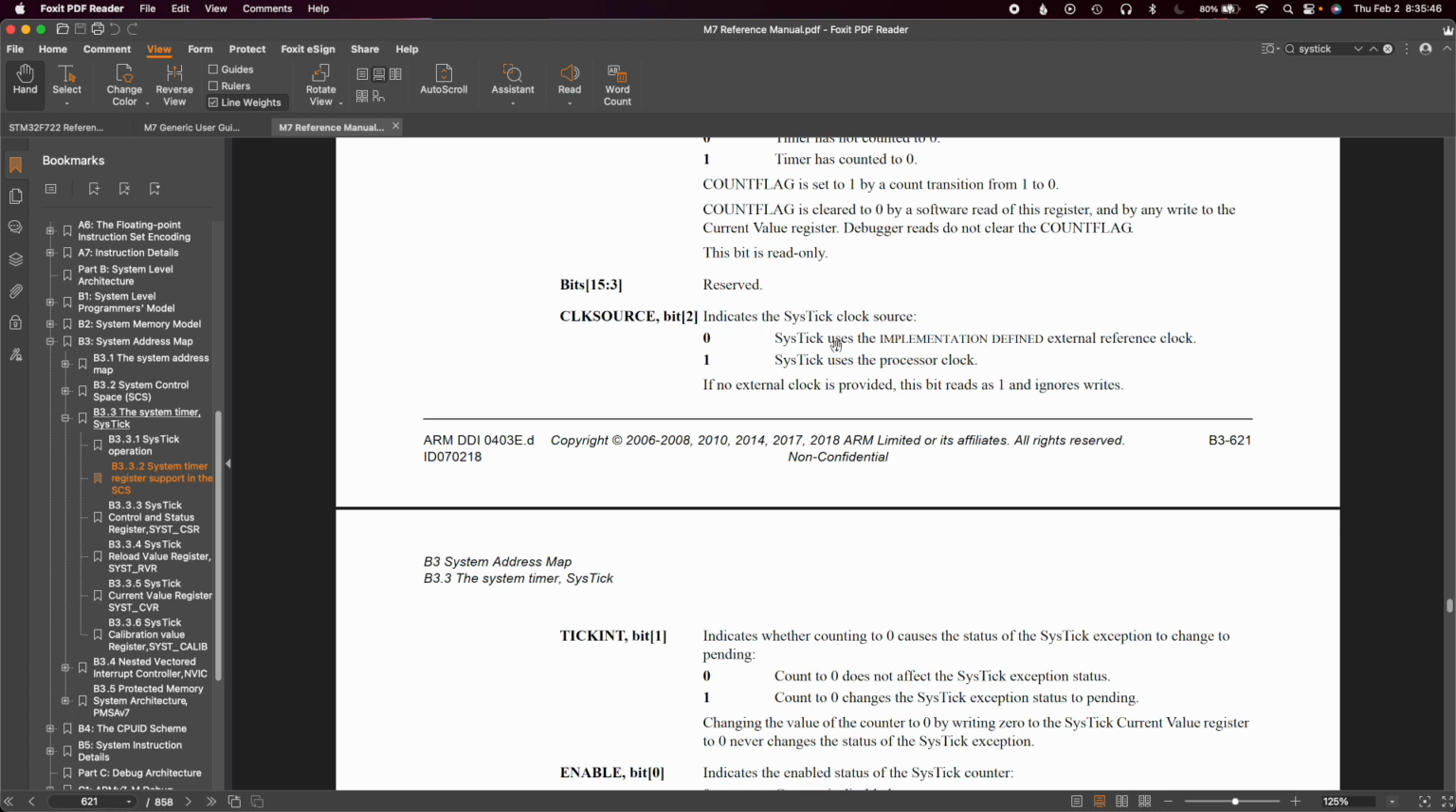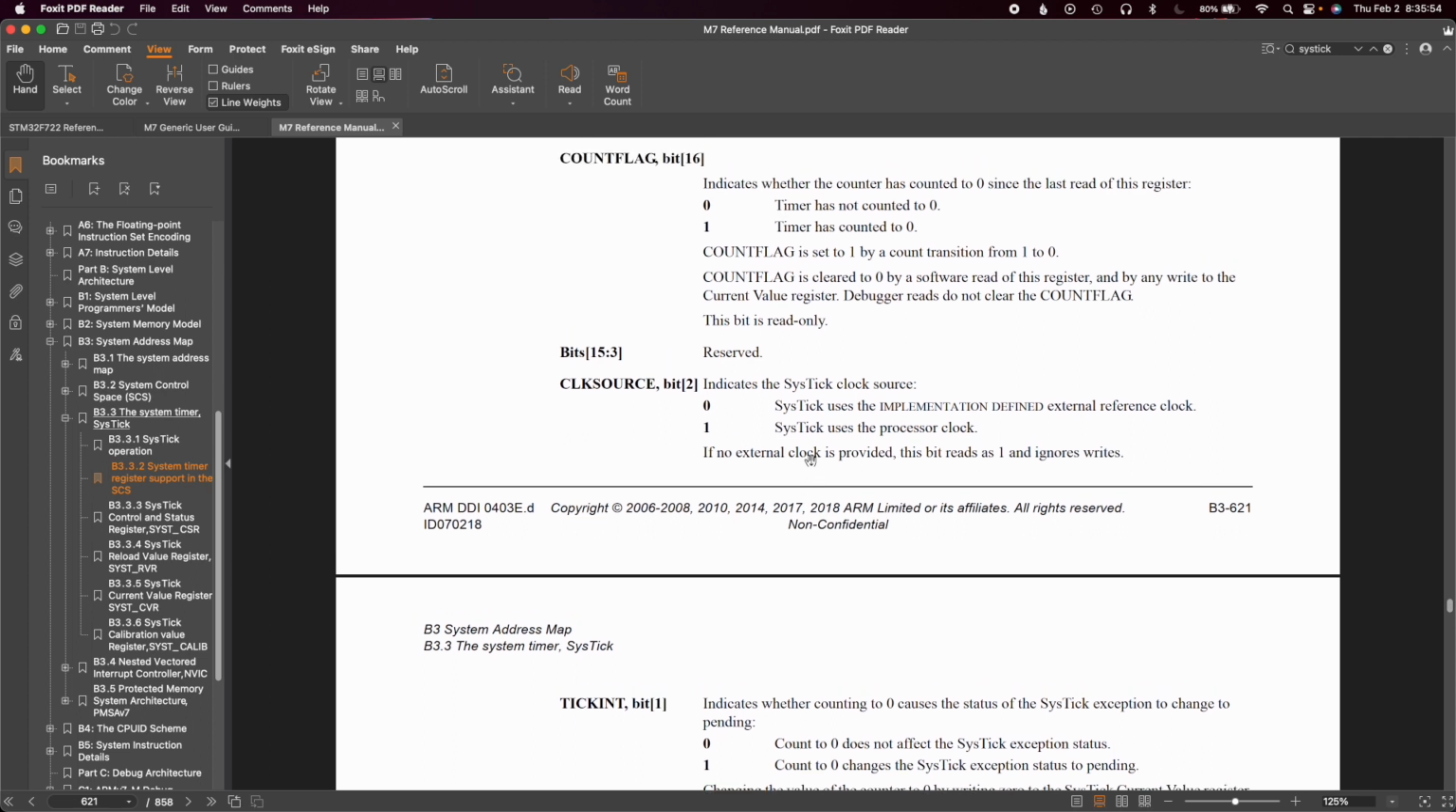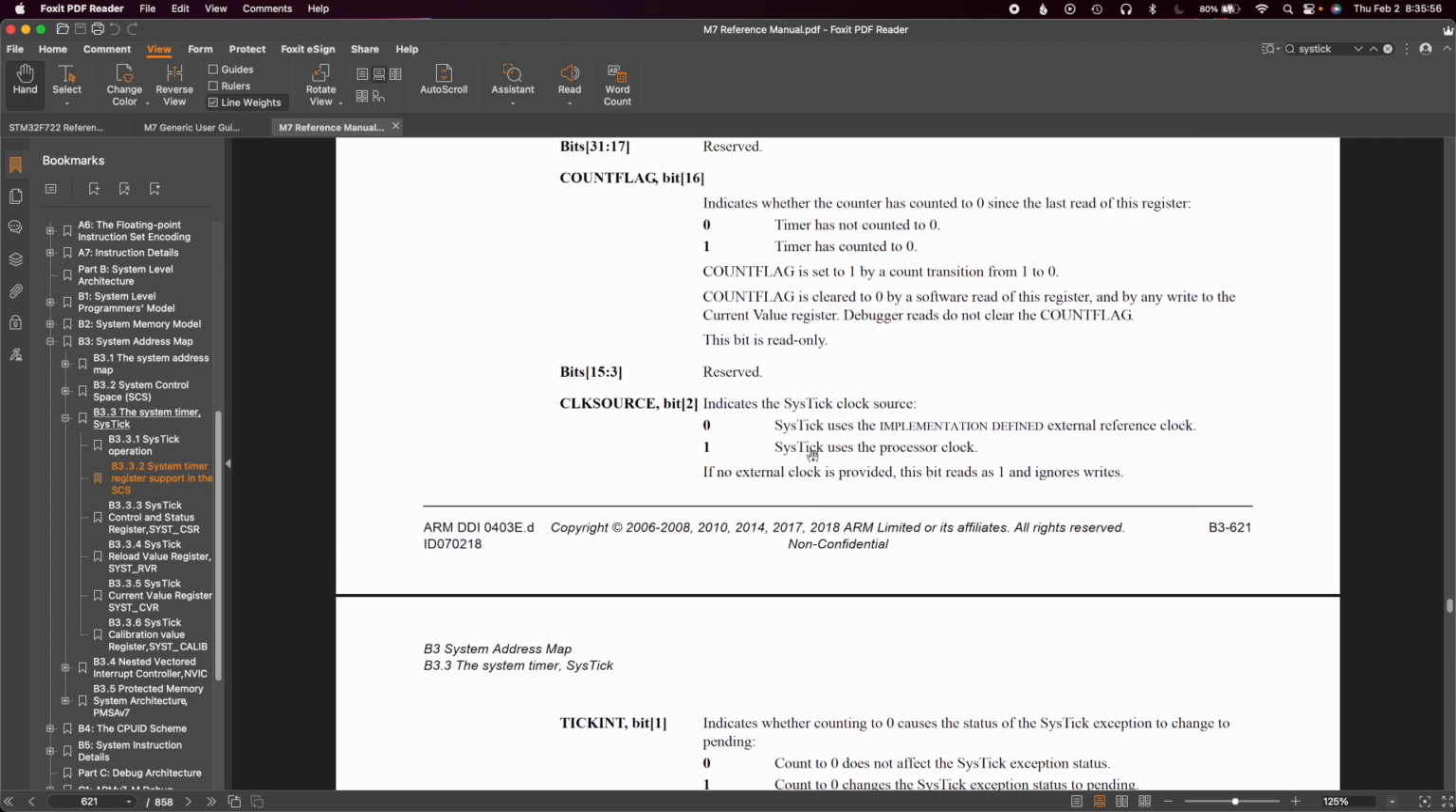So this isn't specific to ST, but it could be Texas Instruments, NXP, Atmel, anything that uses an ARM core will have this SysTick. And the SysTick is essentially a counter that will increment at the clock frequency, and then it'll reset when it reaches a certain number. So it's almost like your generic timers, but this is common to all microcontrollers, and it's a pretty generic thing.